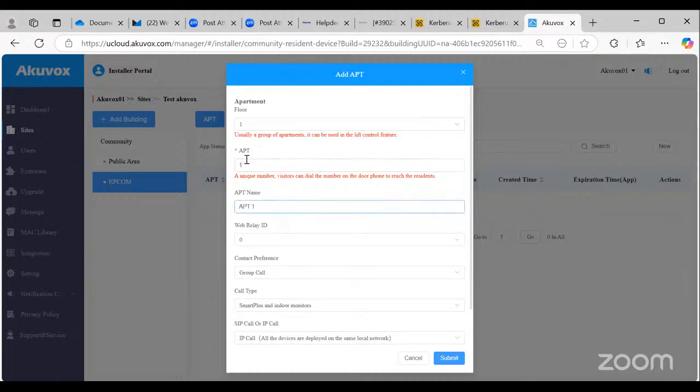Here it says that it is a unique number that visitors can dial on the door phone to reach the resident. So it's very important for this number to be different for each apartment, because what happens if there are 2 apartments with the same number? If I set number 12 for 2 different apartments, the moment I press 12 on the door phone, it will call both at the same time. So it is important to set a different number for each apartment.